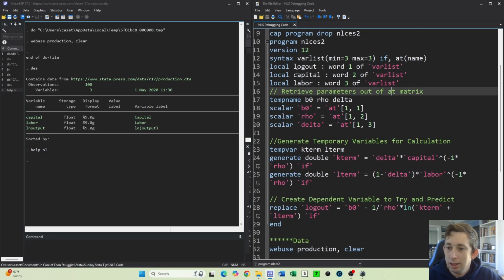Now we're going to move on. I'm going to give Stata a list of variables, and I want to be able to call specific variables in my program. So I'm going to call logout the first word of this varlist, enclosed in these single quotes, just like a local. Capital is word 2, and labor is word 3. Notice what this means is you always have to give the program your variables in this order. For example, if your varlist was capital, labor, log output, you put capital first, so it's going to treat the capital variable as the logout variable. So you just have to be careful with your order. The order of the variables you give to Stata is going to matter for this command.